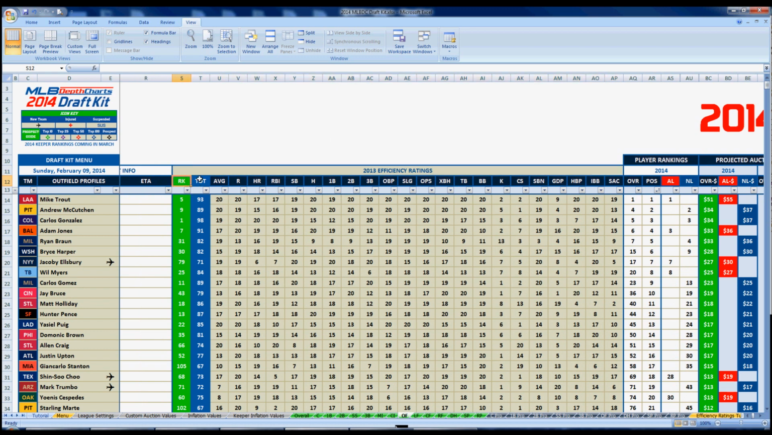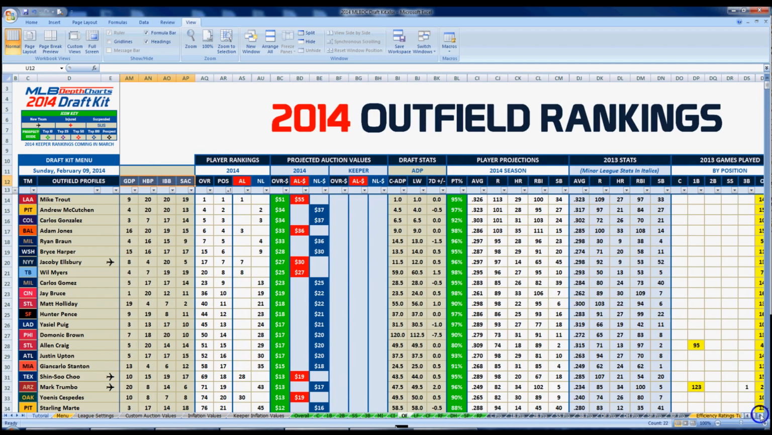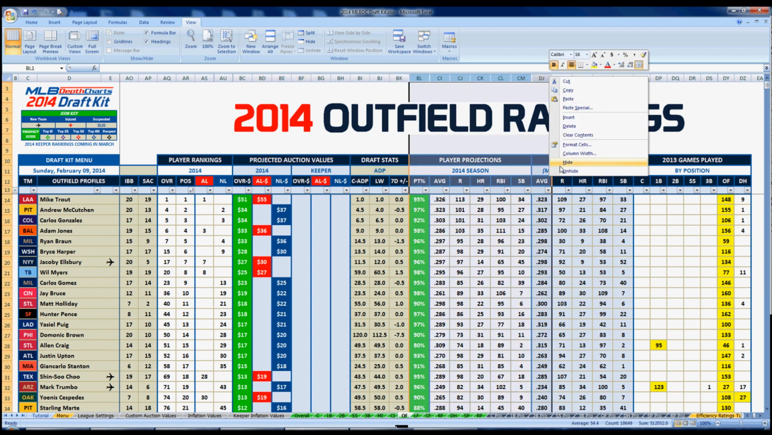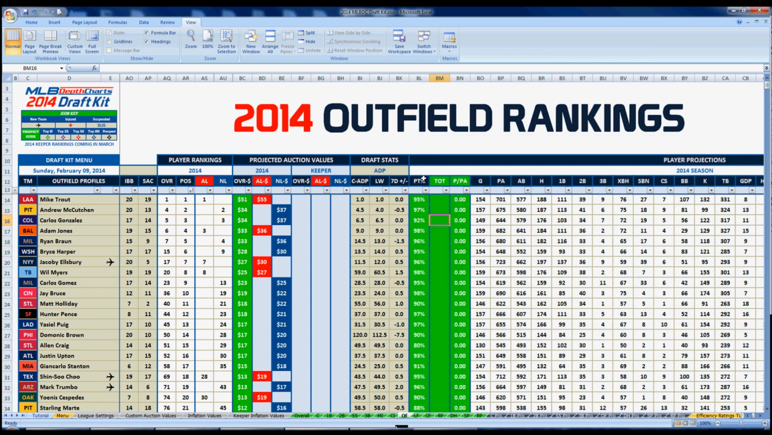The green is the rank of the player, how many points he projects under your league settings. So once you enter in that stuff on that custom page, it'll all populate there for you. Player rankings, auction values, draft stats again. If you play in leagues with unique stats and want to see some extra stats, we also have that.